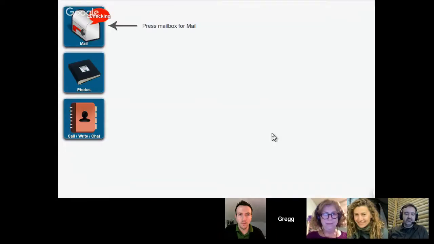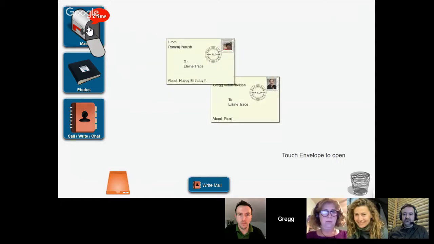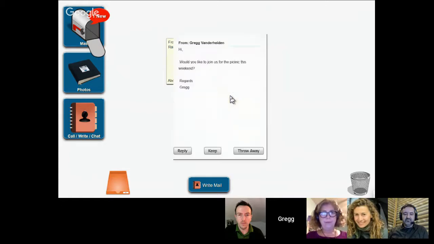And so as you see, there's nothing. There's no scroll bars, there's no menus, there's no task bars. It's just a blank white screen with 3 icons. It's a touch screen. It says press mailbox for mail, and they click. And what do they get? They get something that looks like mail. And it says touch them, and it opens up.